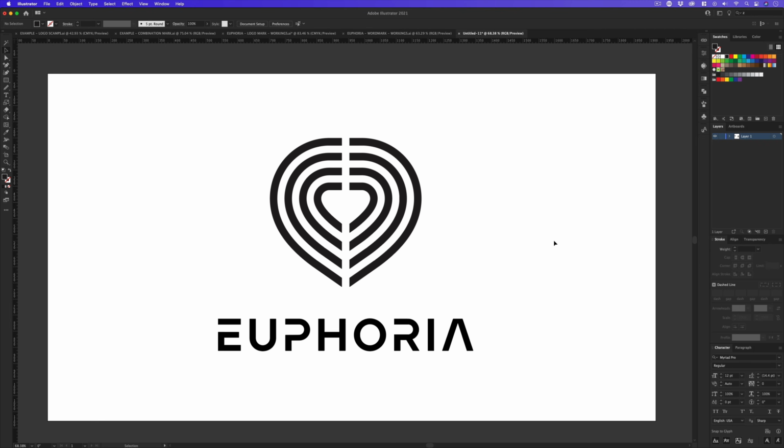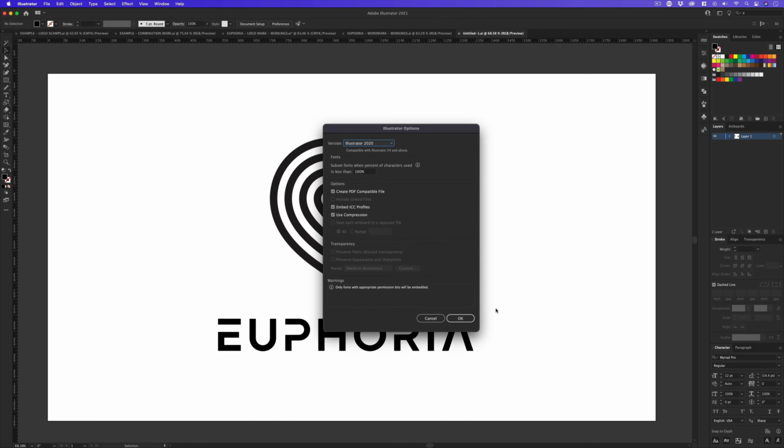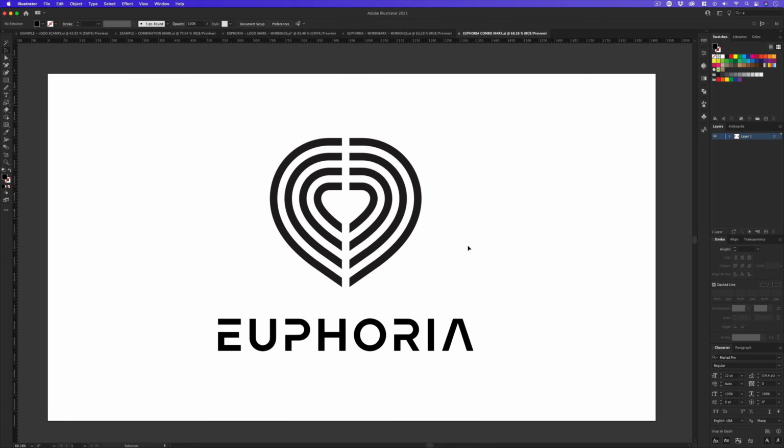So I'll come up to File, Save As, and navigate to the project folder, into the design folder, into the artwork and design folder, into the form folder, into folder versions, and I'll name this Euphoria combination mark and click OK. And I'll have a new copy of my vector artwork. So this is one method you can use when creating classic combination mark style logos.